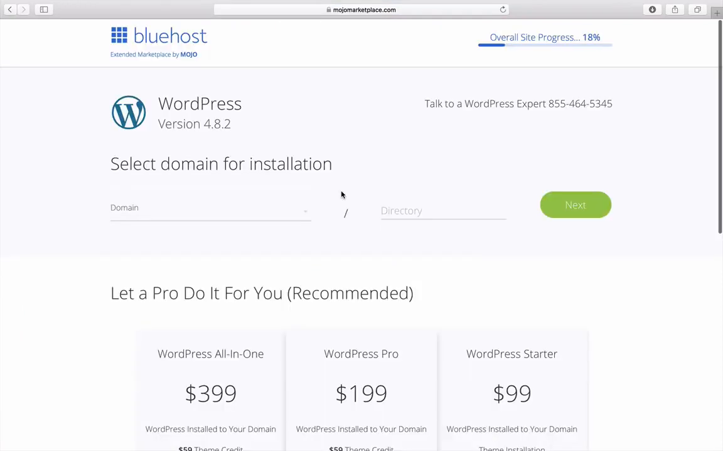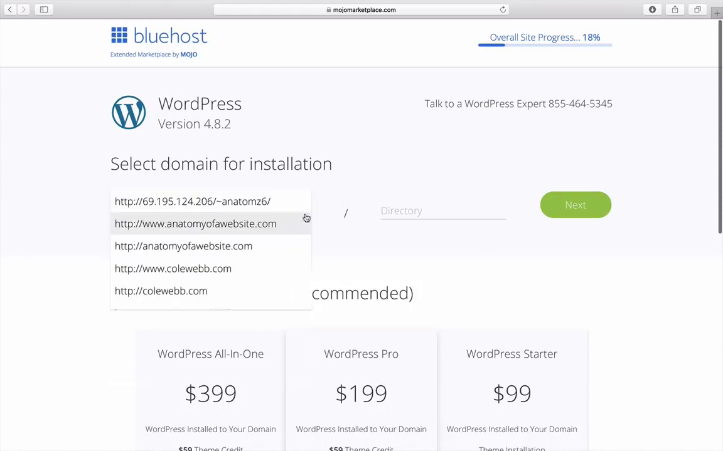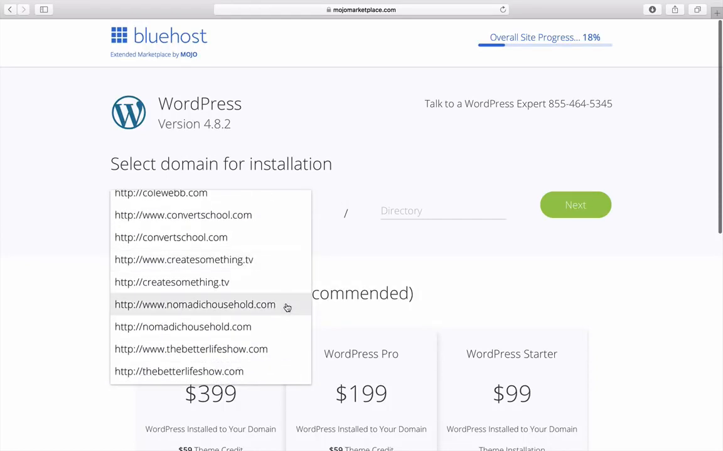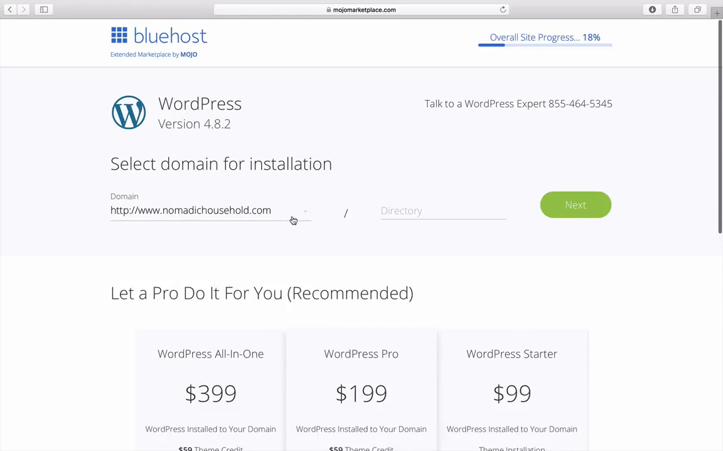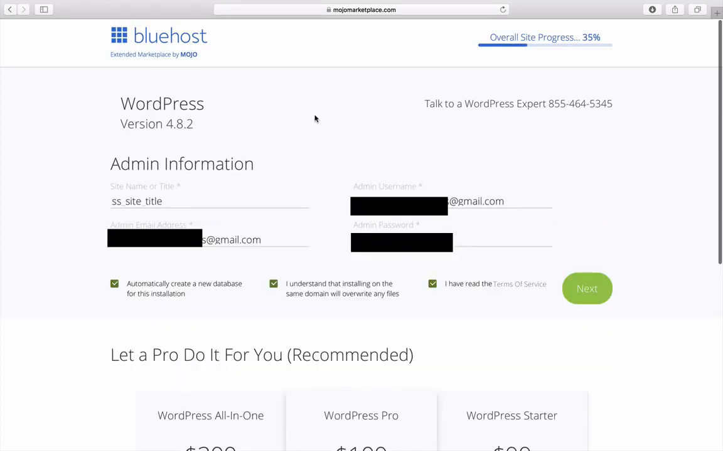Okay, so now we're going to choose the domain that we're going to install WordPress to. Now, if you've just created your account, you should only have one domain. But after you select your domain, click Next. Now we're going to add the admin information for your WordPress site. The first one you'll do is the site name or title. Then you'll choose the email address that you want associated with your account, your admin username and password. Now the username and password will be used to log into your WordPress site. Once you're done with all of that, just go ahead and click Next.